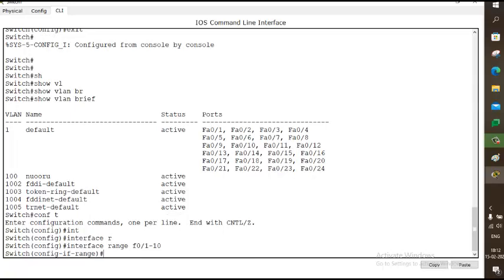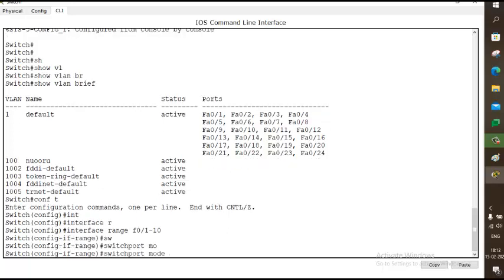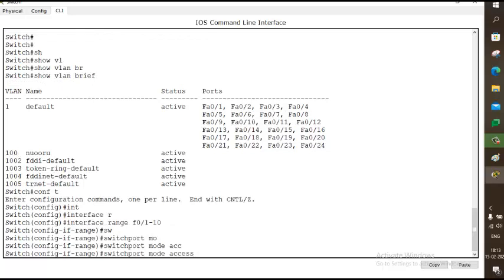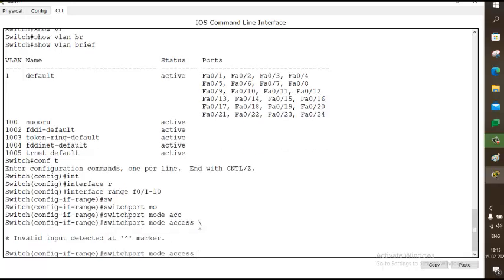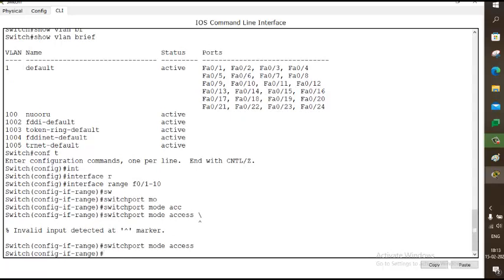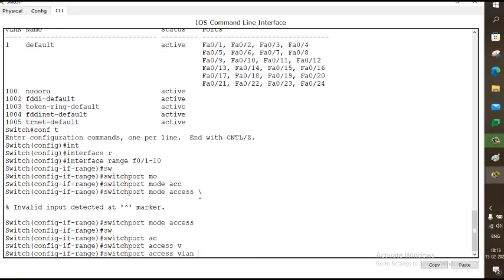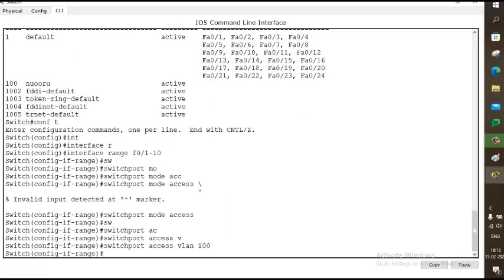And I say switchport mode access. What does that mean? It means that these ports belong to a particular VLAN, not a trunk port. We'll talk about trunk port later. Trunk port will be a member of multiple VLANs. But as of now, switchport mode access, meaning this is not a trunk port. This is a member of a single VLAN. That's the meaning of it. Next, switchport access vlan 100. So I have allocated this 10 interface to VLAN 100.